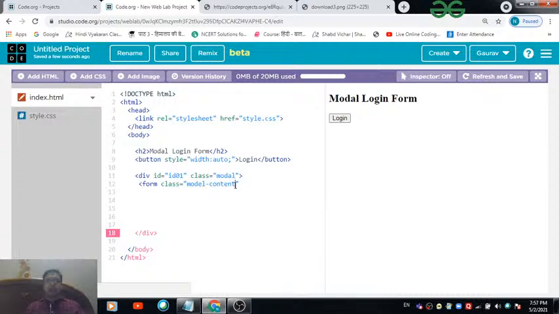Okay, and then let's have one more class with which we can integrate some animation also to this form. So animate is a second class name I've defined for this form tag, and I am closing it over here. Okay, and then we can close the form tag like this. Fine. So now this form is inside this division section, for which the class name is model and the ID name is ID01.